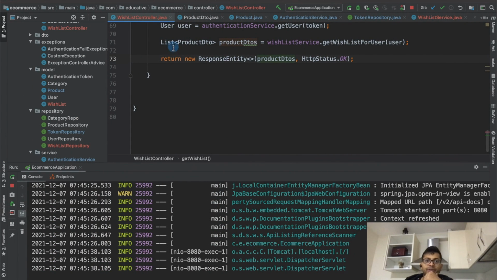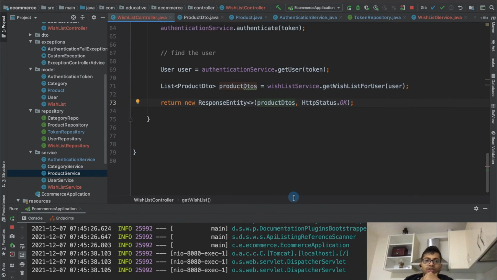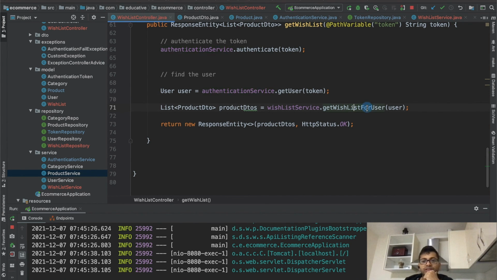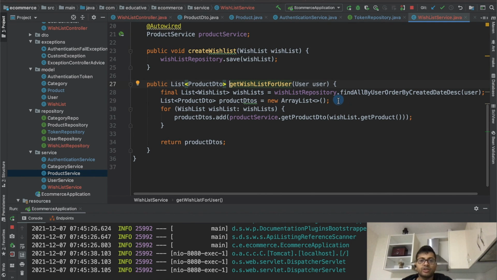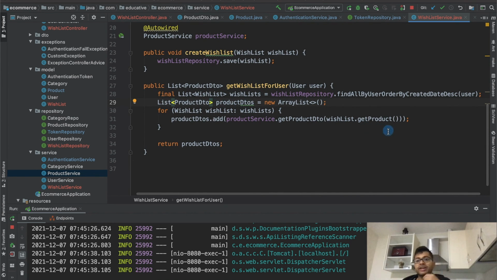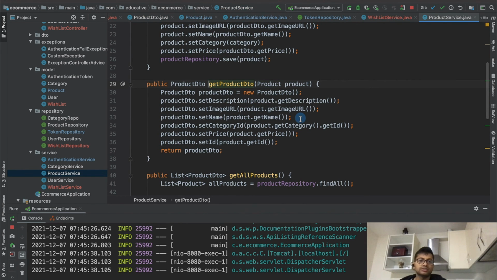To summarize the get API once again, first we authenticate the token, then we get the user, then we get the wishlist for the user, and we get the product details and we send this response. And in the get wishlist for user method, we pass the user. First from the repository we get all the wishlist for the user, which we sort by the created date in descending order, and for each wishlist we get the product and change the product to product detail by this method, and then we just send it to the user in the API.